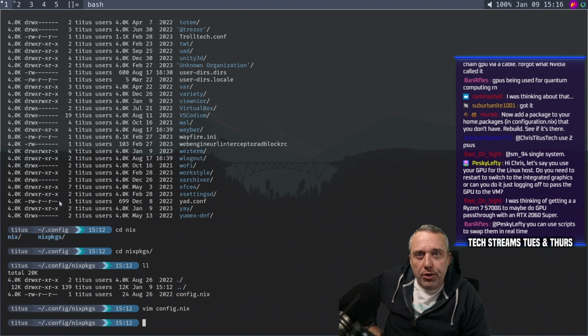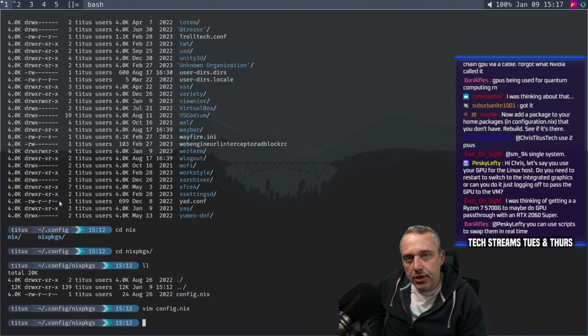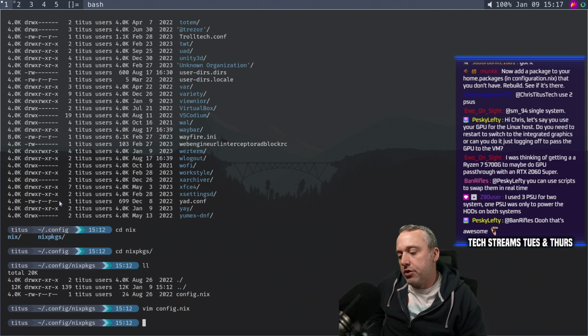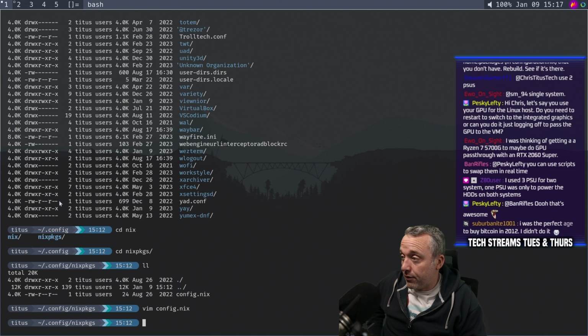Let's say you use your GPU for your Linux host. Do you need to restart to switch to integrated graphics? You can't pass through integrated graphics. Let's get that out of the way. Because you can't isolate the IOMMU groups. So you're either using your integrated graphics for Linux, or you're just not using them. You need to pass through a dedicated PCIe graphics card. I should have stipulated that, sorry, if I wasn't clear.